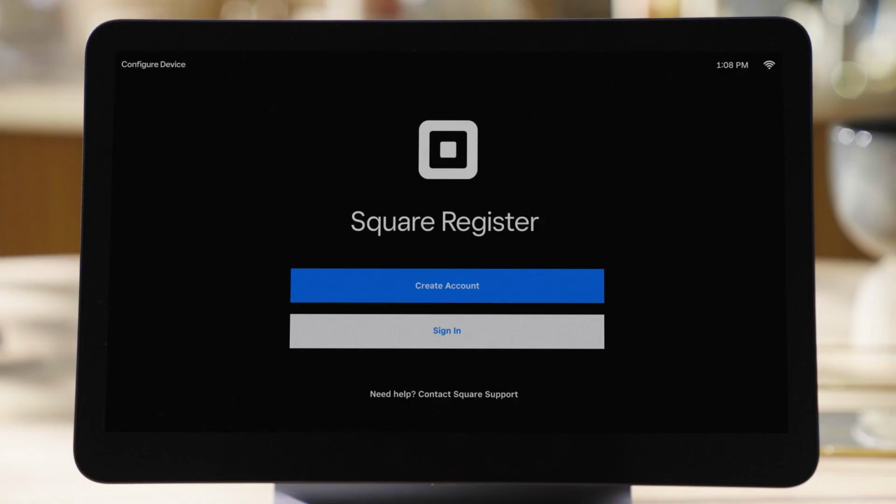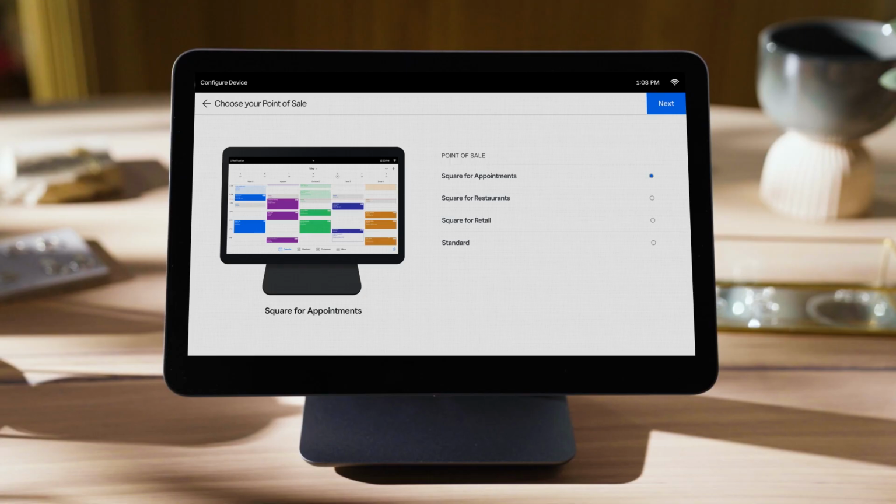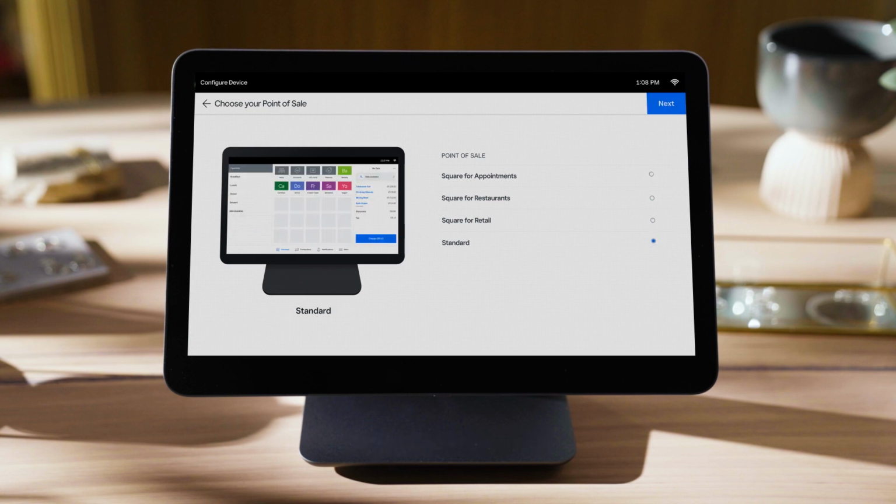Square Register comes with Square Point of Sale software already installed, so all you have to do is log in or create a new account at square.com. You can also use Square for Restaurants, Square for Retail, or Square Appointments on Register. Just go to square.com/POS to sign up, then select that POS when you log in.